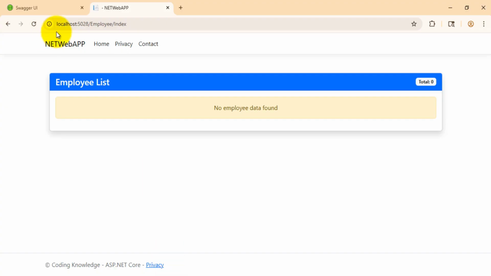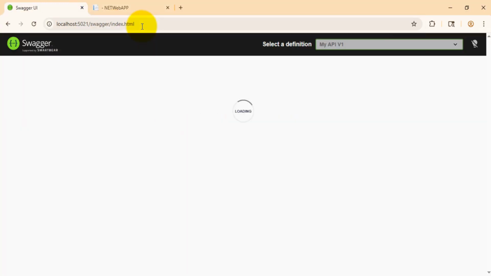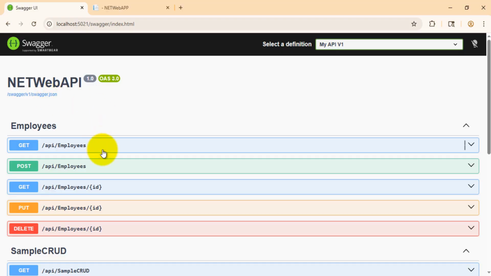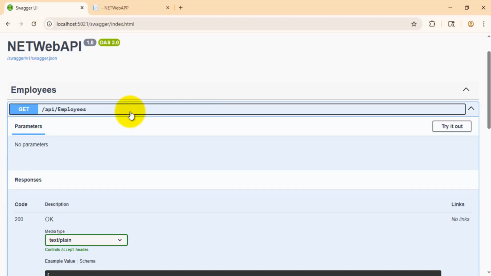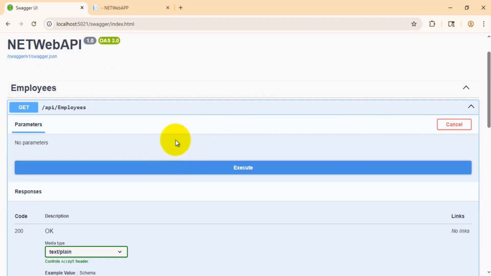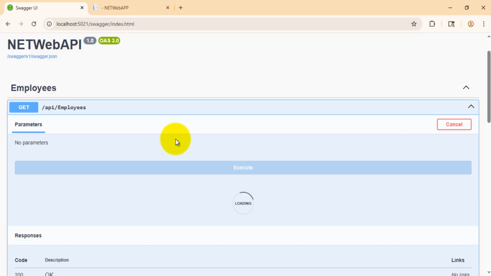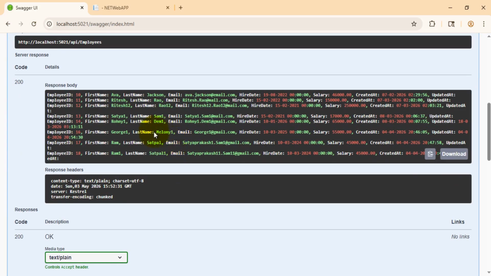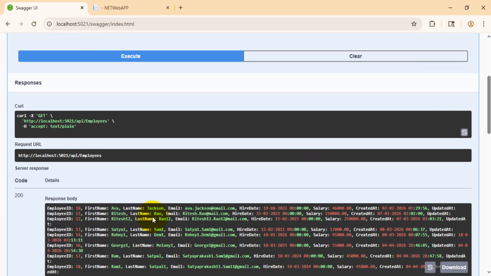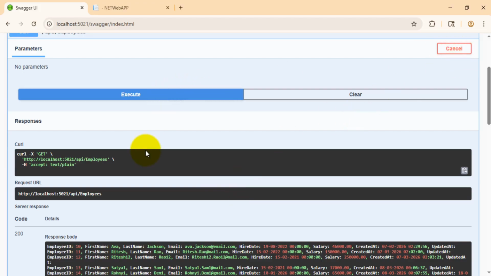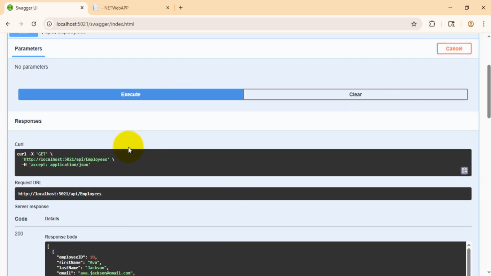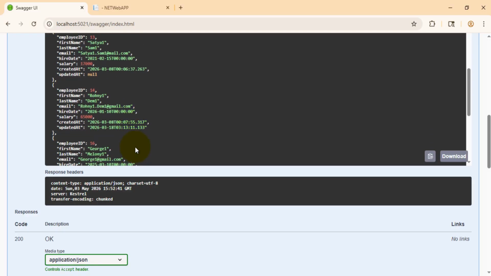So I'll go to the browser of Swagger and refresh it. So my .NET Core API is up. I'll click on Try it out, Execute. So I'm getting all the details. Click on check your application /JSON. Click on Execute. I'm getting the response from the API.